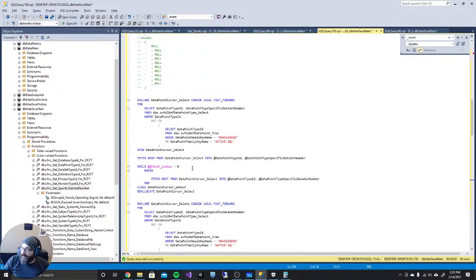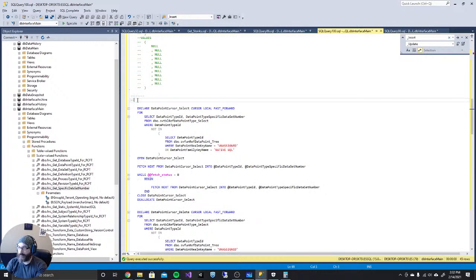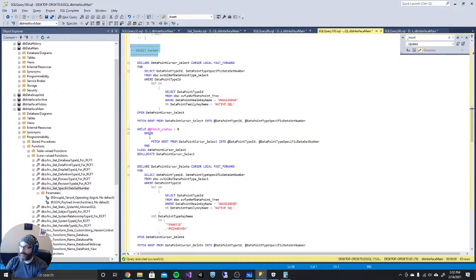So I should have these 3 cursors that I will put some separators between so I know what is going on. Some sort of separation.